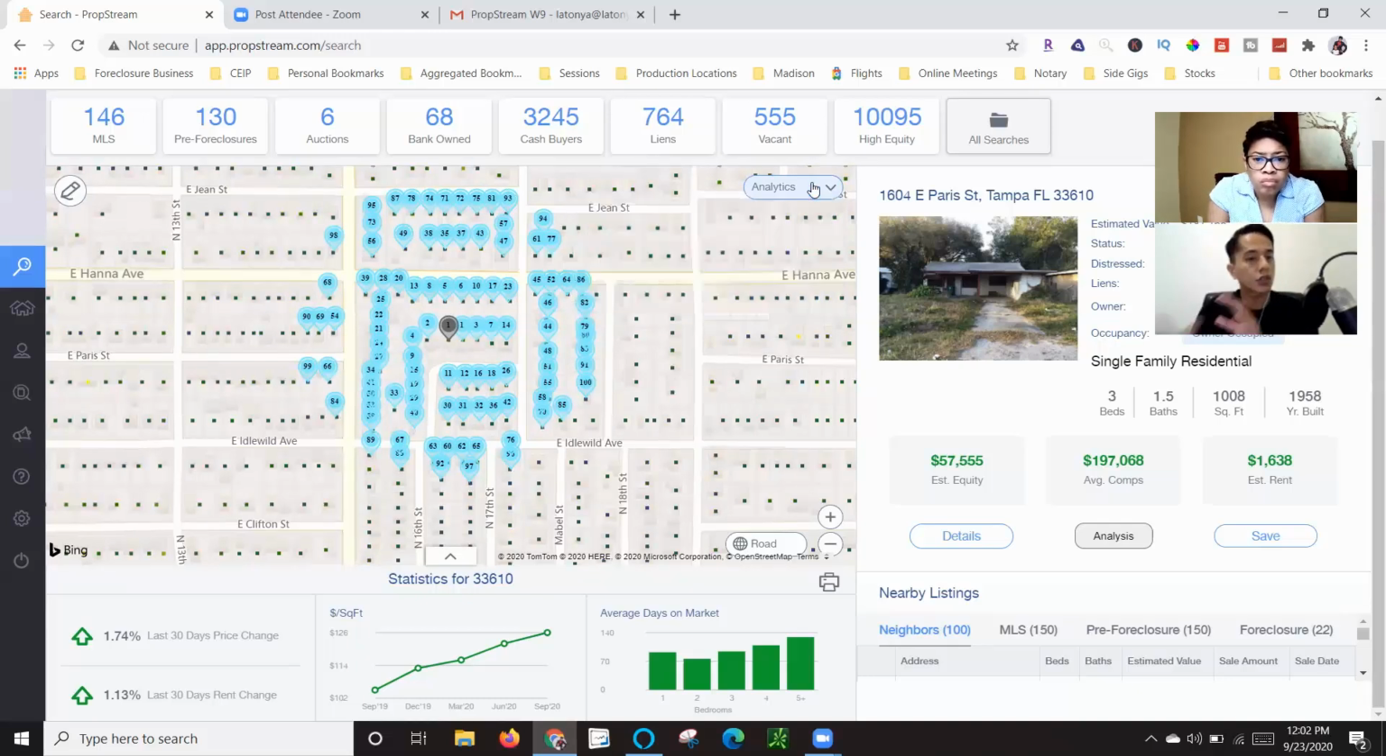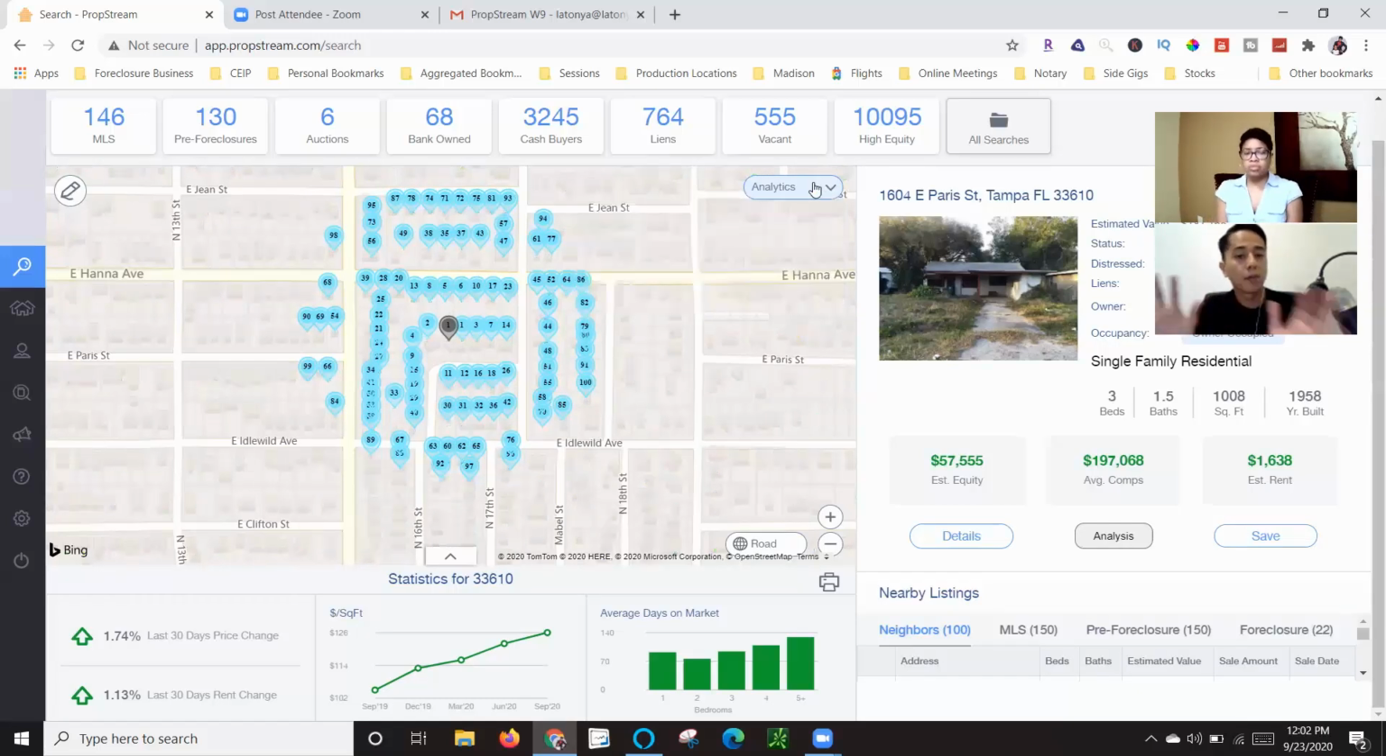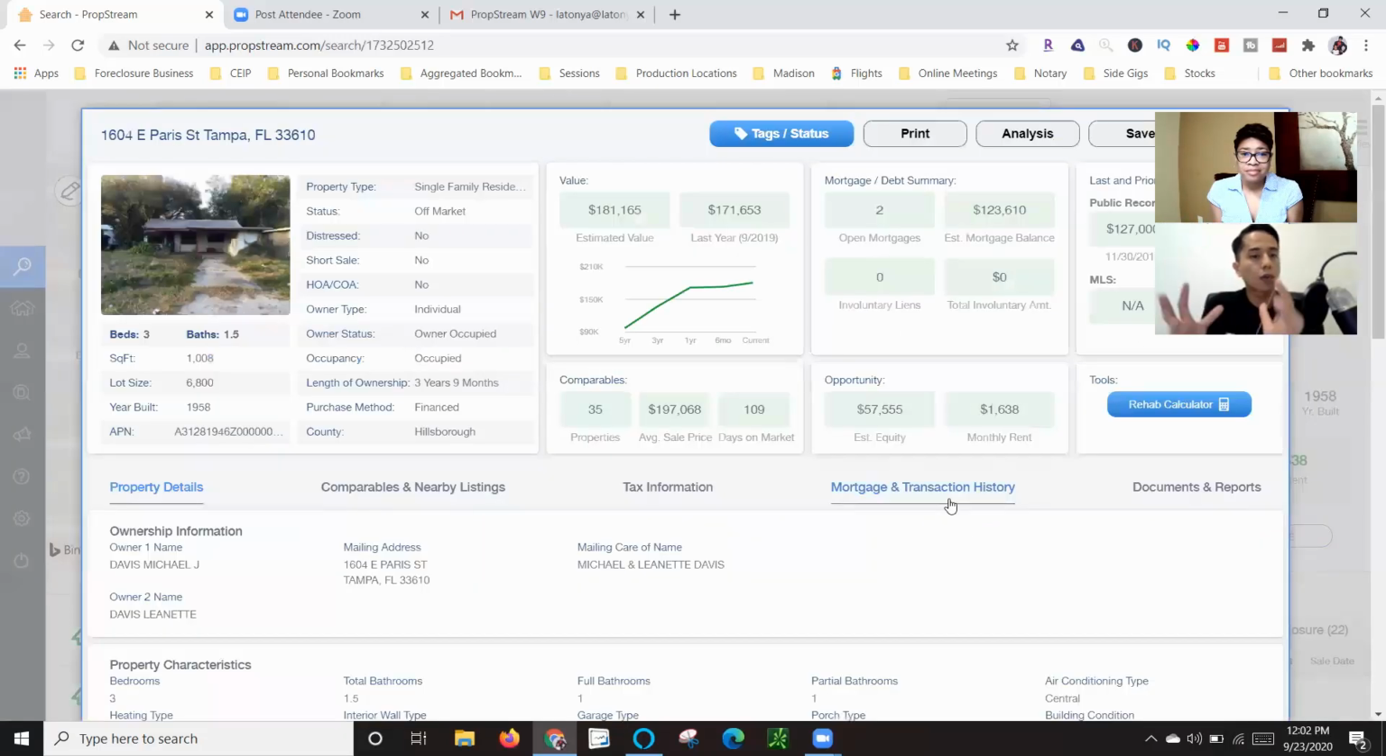So this is just the data that we're giving you from the get-go once you search a specific property's address. But we haven't even gotten to the details yet, because our bread and butter is really when you click on the details. This is our property details page. And this is where the story of the property unfolds. So when you go into the details of the property, here's what's happening.